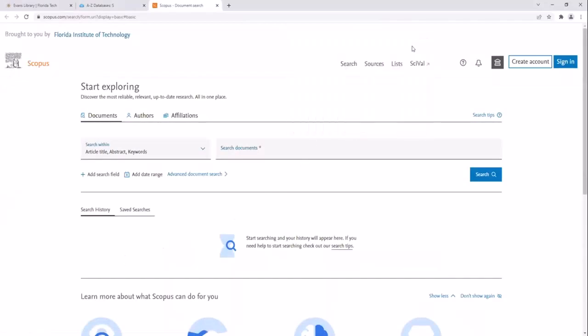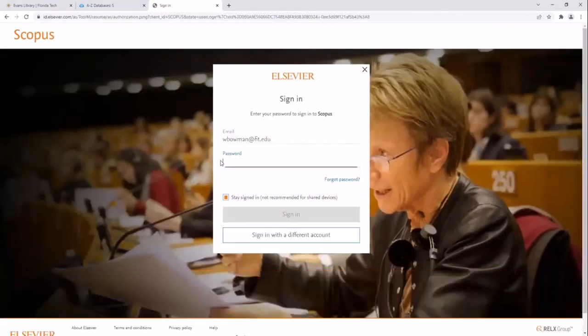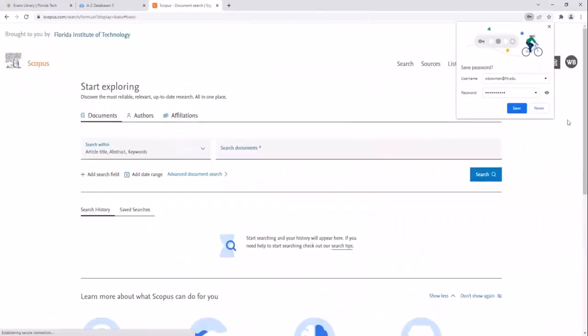Now, one thing you're going to want to do when you use Scopus is to make a free account, which you can do by going to create account. I am just going to go ahead and sign in as I already have an account. If I can remember the right password at least. Here we go.